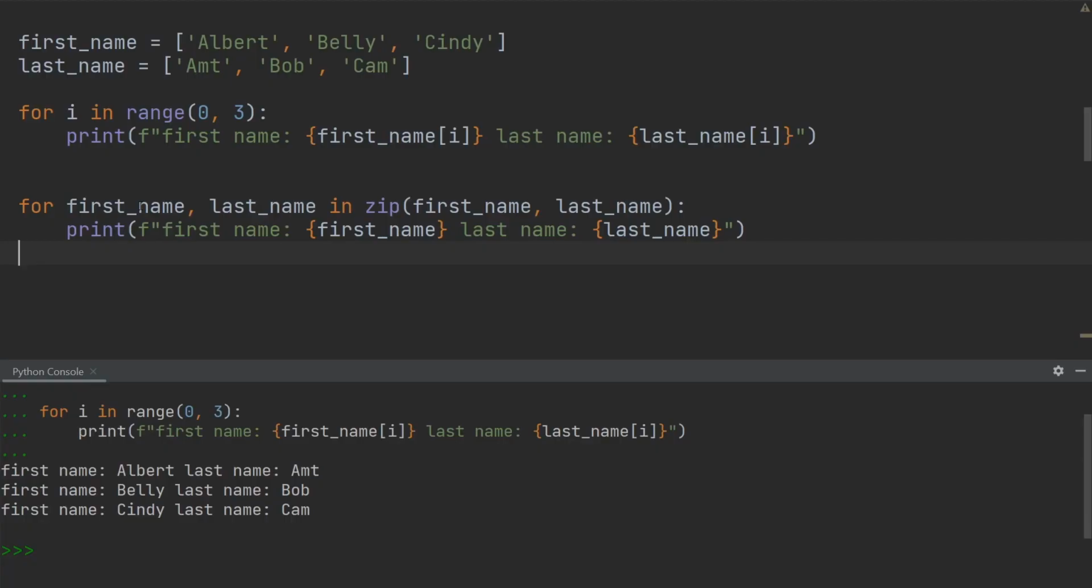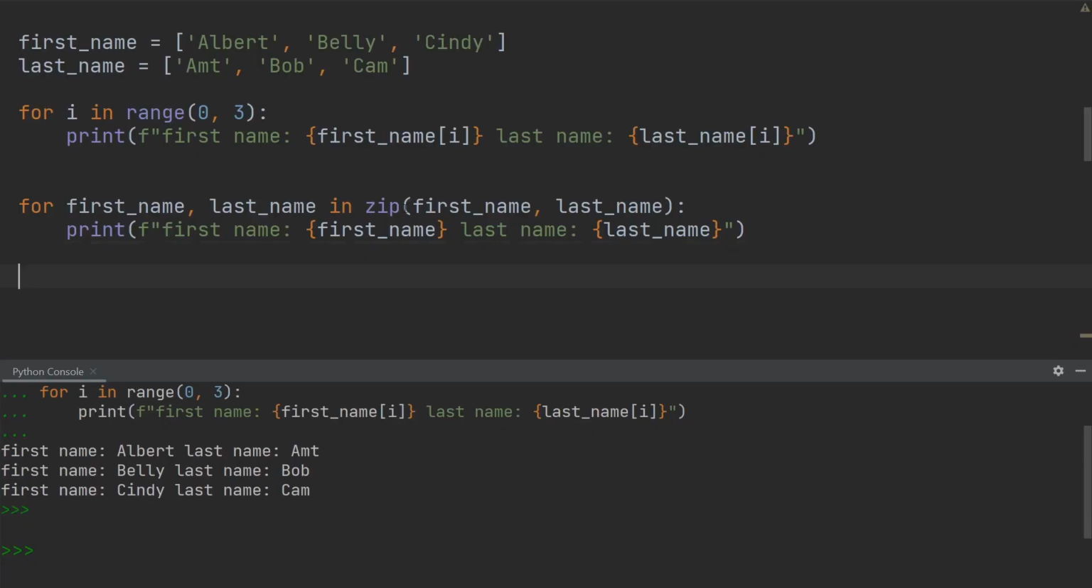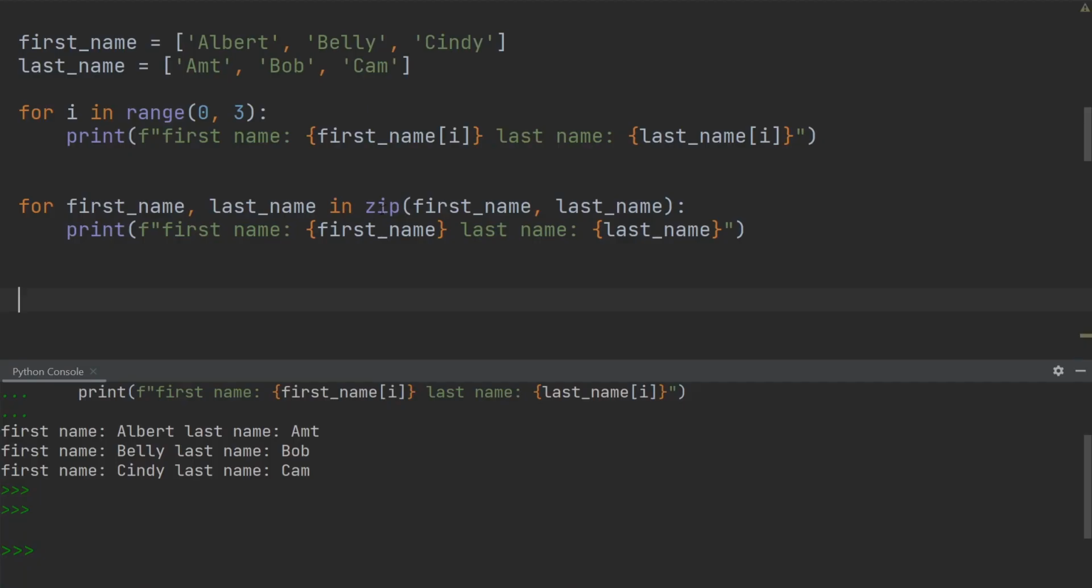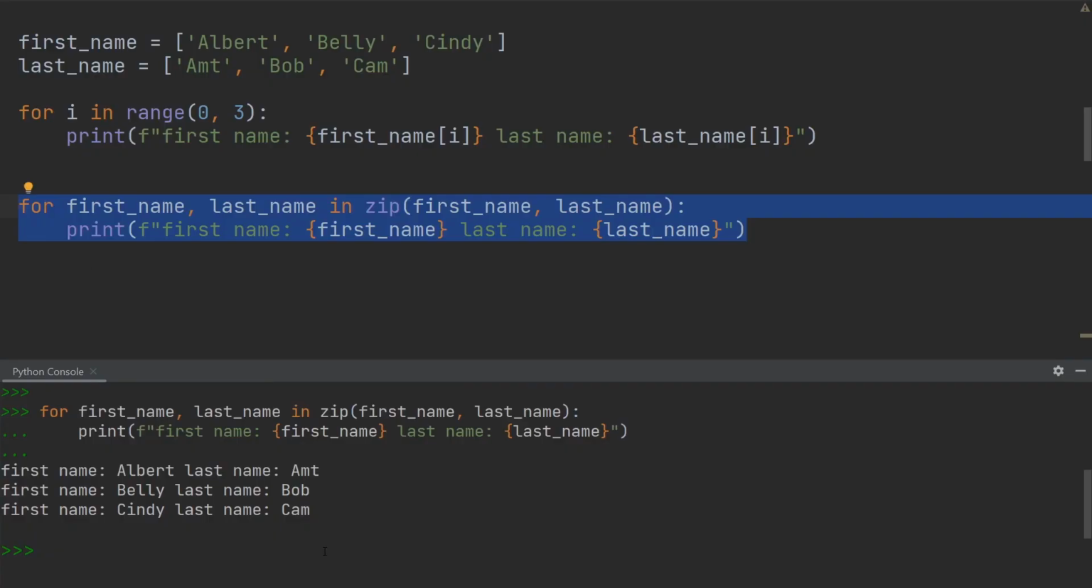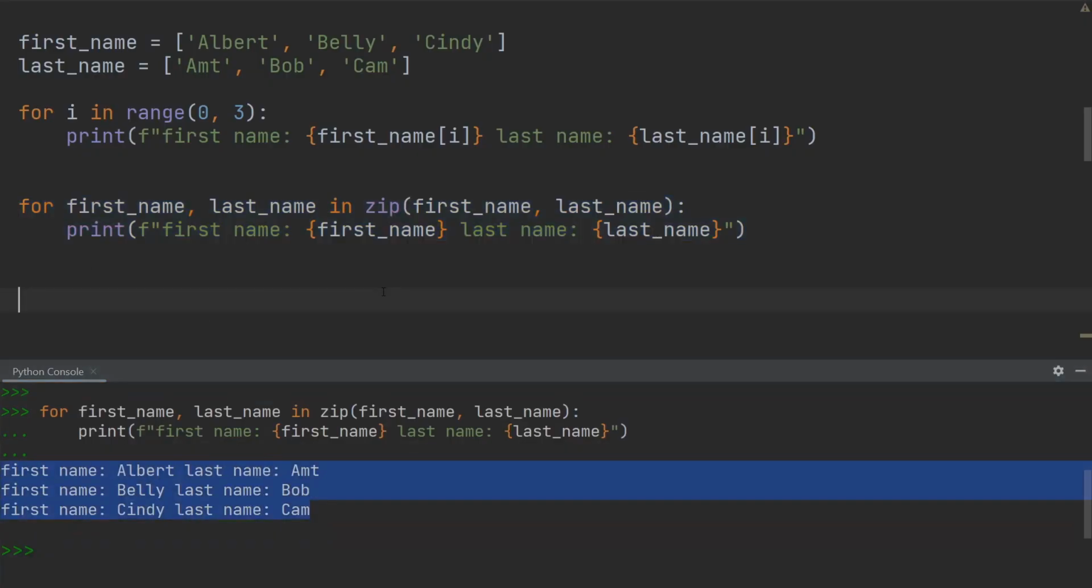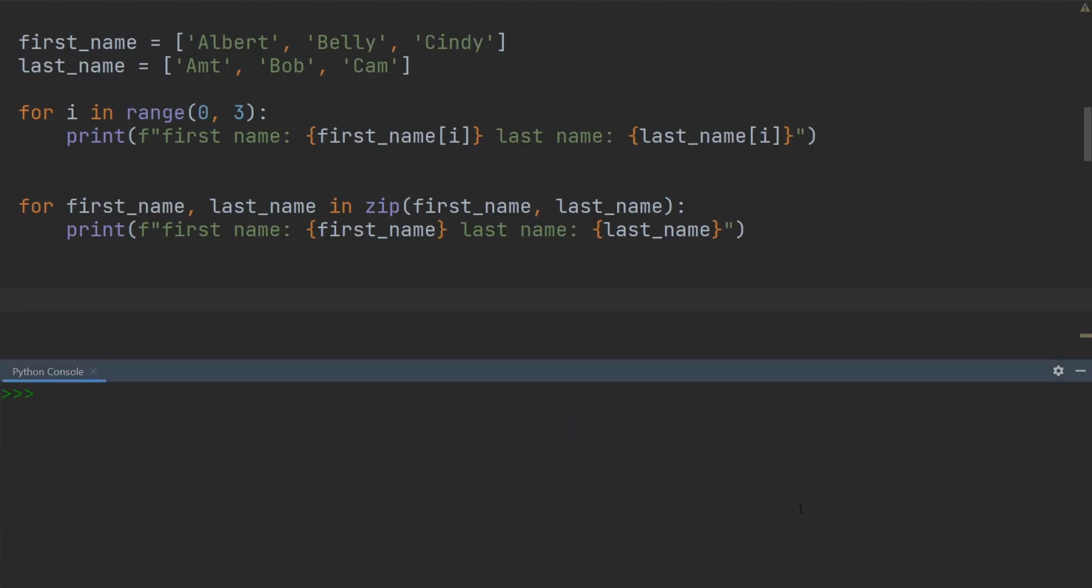A slightly more convenient way using zip is to use it in the for loop as I have done over here. You can see I have the first name, the last name, and then I'm zipping together the first name and last name, and simply printing out the same sentence as above, but now using the first name and the last name as parameters. You can see that the result is exactly the same as above. So you can say that the zip function does make for loops a little bit cleaner.